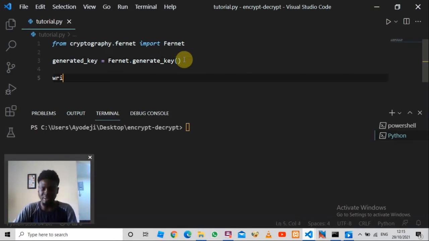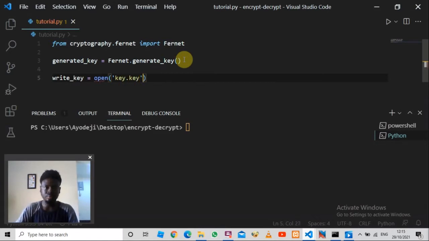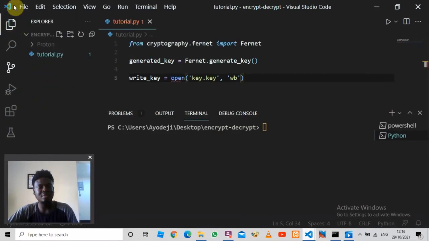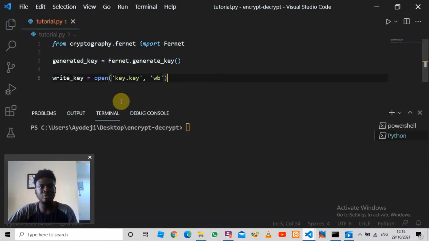So we'll say write key is equal to open key.key, and then we'll put it in write byte mode. Now let me explain what this does. Presently there is no key.key file inside my present working directory, but it's going to create a key.key file for me. After creating it, we've told it to open this file in write byte mode. We're opening it in write byte mode because the key being generated isn't like a string or numbers. If you don't open it in write byte mode, the program is going to crash.